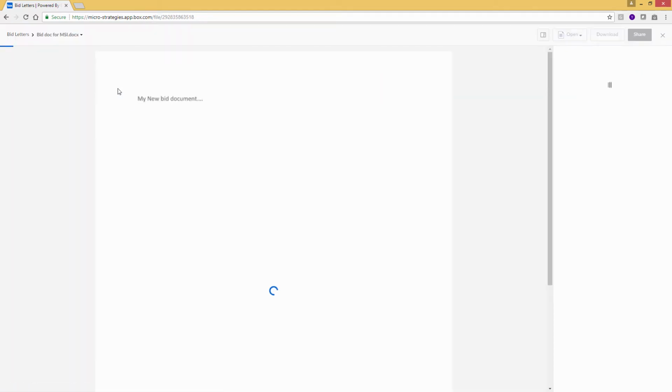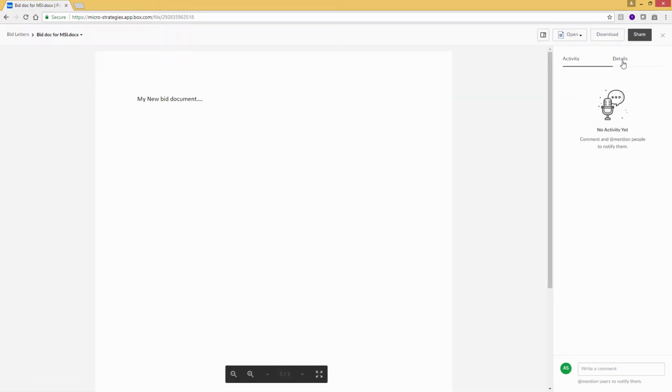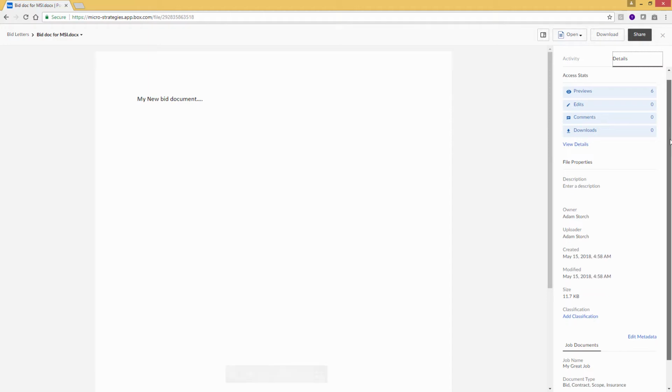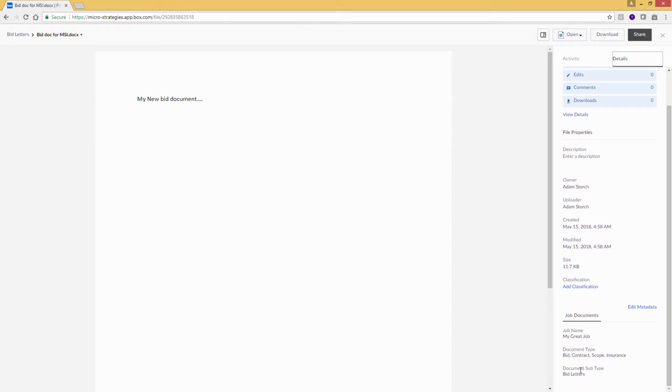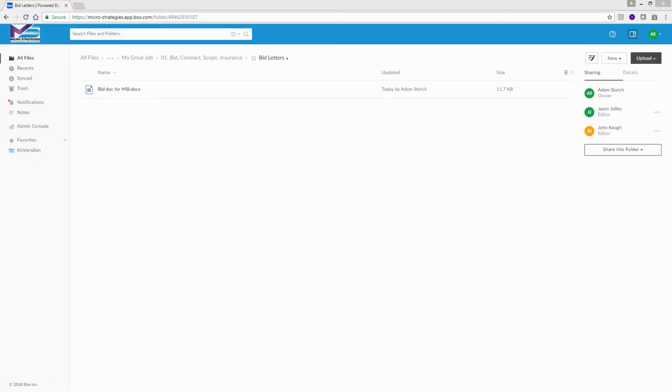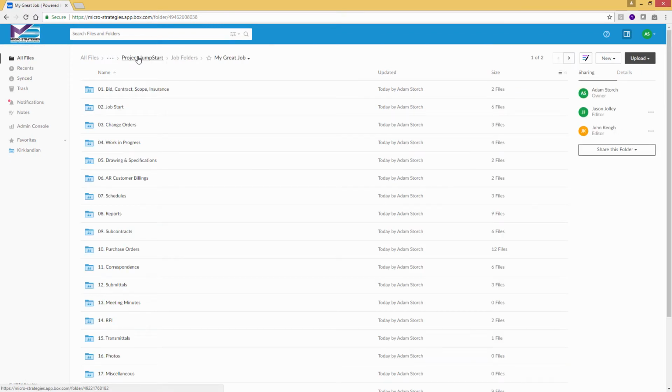If I click on it, you'll notice down the right-hand side, we go to Details, scroll down, you'll see it changed the metadata template to a job document. It put the job name, the doc type, and the subtype, therefore allowing you to search for this document as opposed to only navigate. Now, of course, you'll be adding documents to the folder structure as time goes on, and we want to make that as simple as possible in terms of being able to search it later.